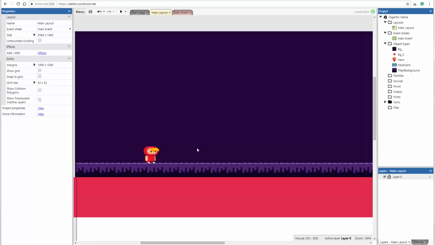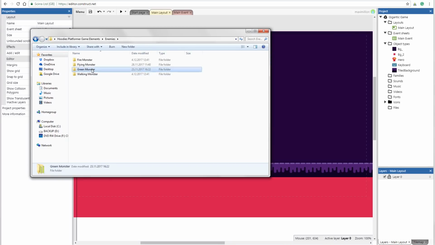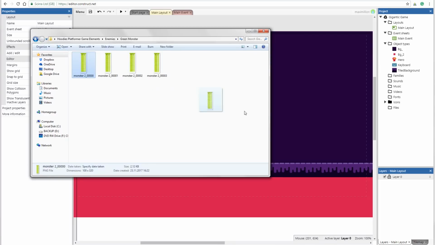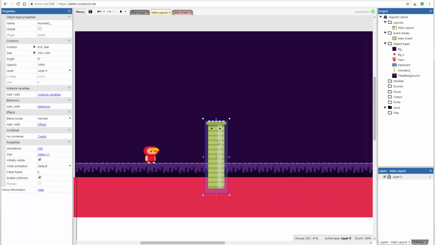So let's start. First I will add an obstacle. I will go to the folder with the elements, enemies, green monster, and drag and drop the first frame. The green enemy will be our obstacle.